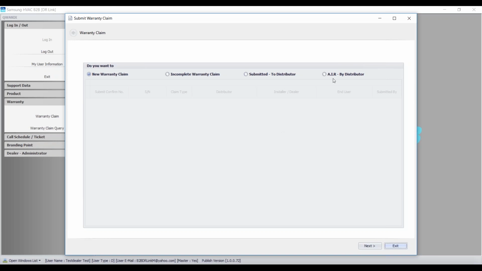And ultimately, this last section here, AIR by distributor, is additional information required by the distributor. So this would be questions that you would have. The claim comes in, perhaps it wasn't complete, or you didn't quite understand the root cause of the problem. This is something you could ask a question about, and it would show up in their queue when they select this. They can click on it, look at the question you asked, and go in and add additional information as needed and resubmit for review.